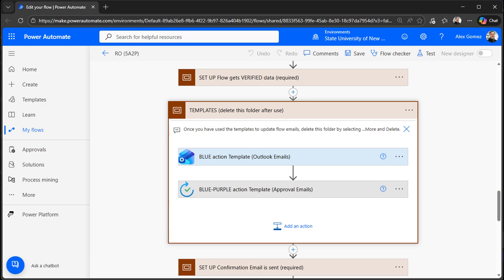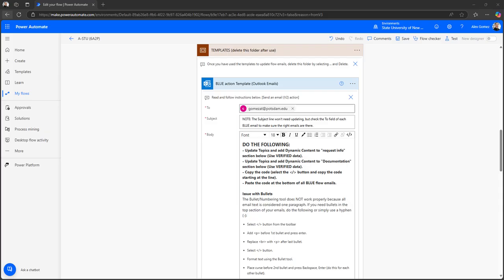In the middle of the flow, you'll find the Templates folder, which contains both an Outlook email template and an Approval Tool email template. Since most flow emails follow a similar structure, these templates let you format the request data once and then copy that formatting throughout the rest of the flow. The top part of the email template provides instructions on how to update this template.